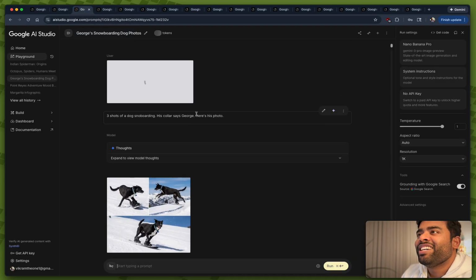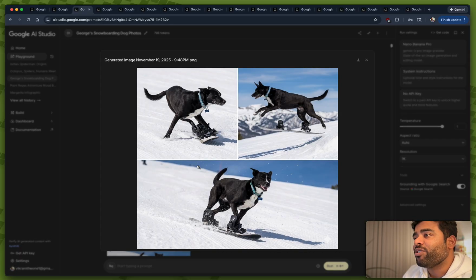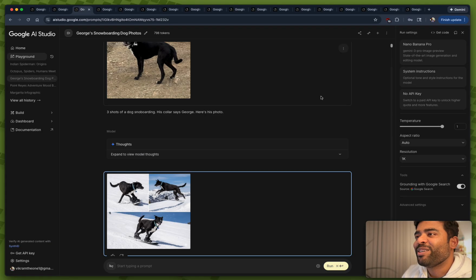Last few in here. This one was fun because I wanted to see how good the character consistency is when I give it an image. So I gave it an image of my dog where he's snowboarding. His name is George in this photo, and it actually generated pretty good photos. So these are actually my dogs. This dog looks very much like my dog, and as much as I can tell, it is my dog. Snowboarding, George loves snowboarding, so he would be surprised that somebody got photos like this of him.